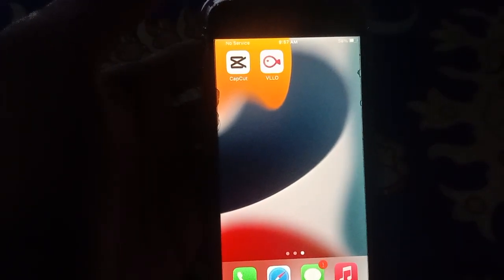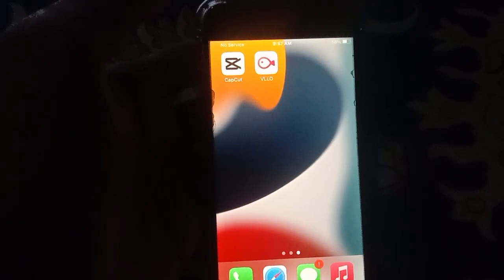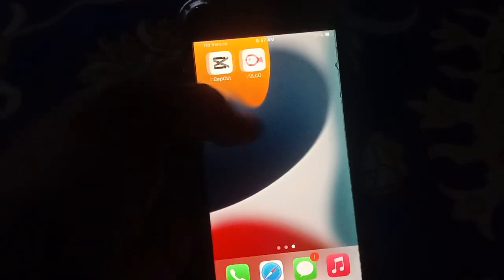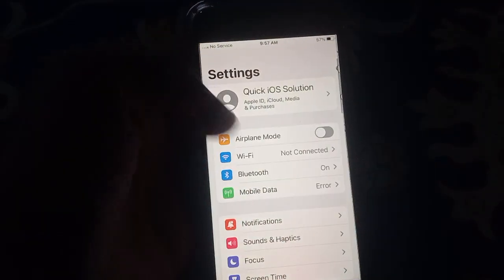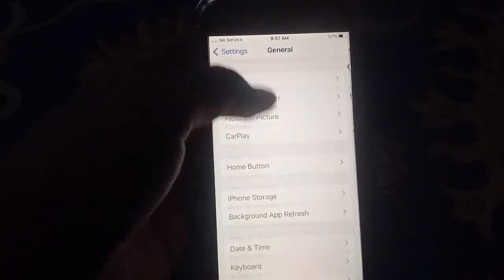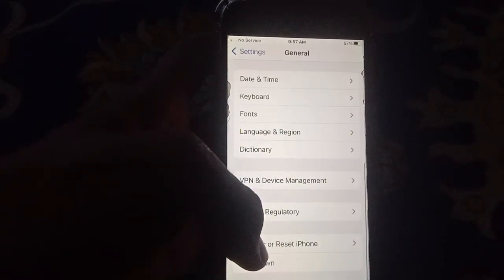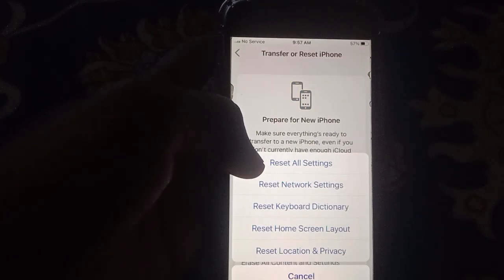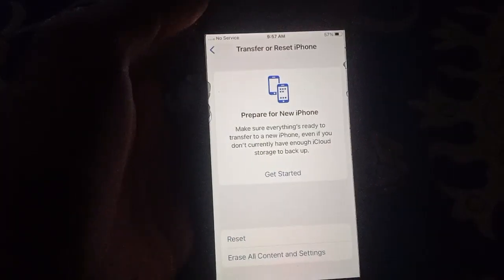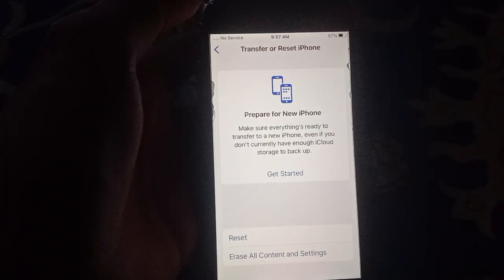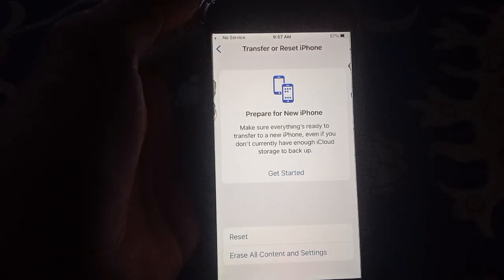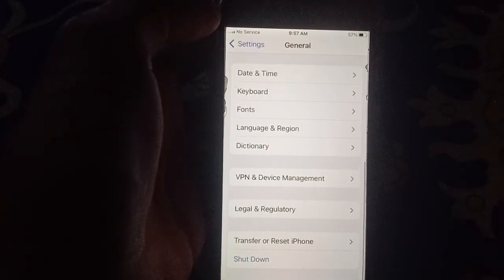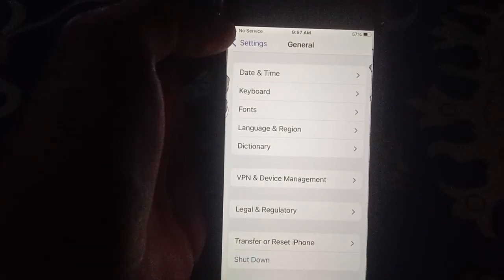If the first solution is not working on your iPhone, the second solution is to reset all settings. Open Settings, click on General, then click on Transfer or Reset, then click on Reset, then click on Reset All Settings and enter your passcode, and your problem will be fixed. You do not lose any data on your iPhone, only the reset all settings option is applied.